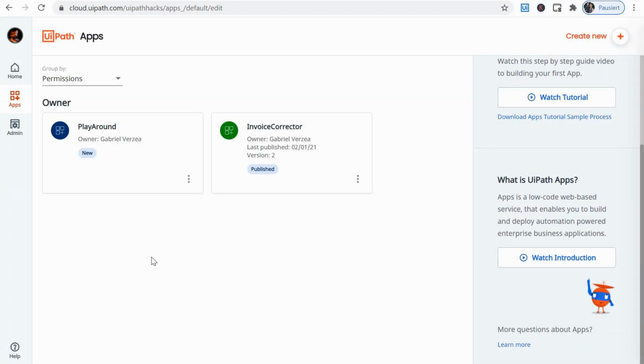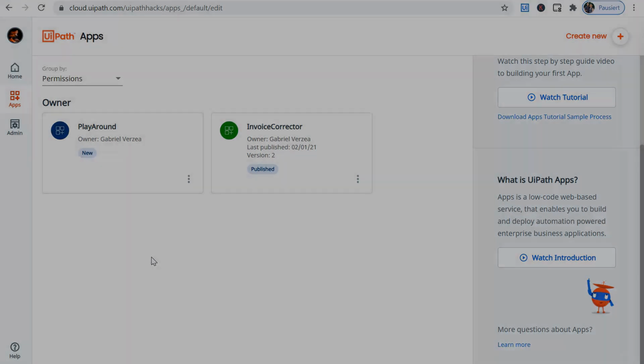Today's video is about the UiPath Apps, exploring the interface and building a very simple app that demonstrates some of the simple but very powerful features of the UiPath Apps. Watch the video to find out more.